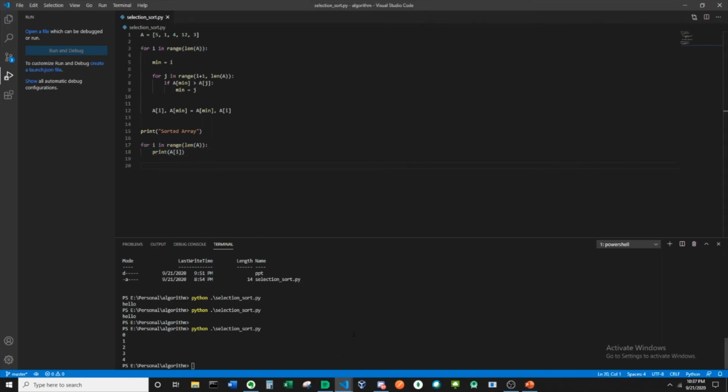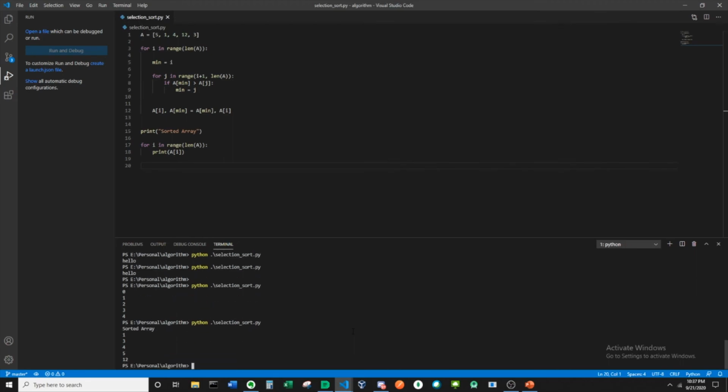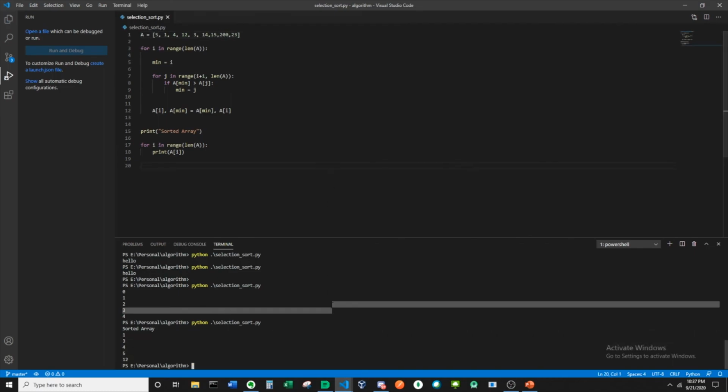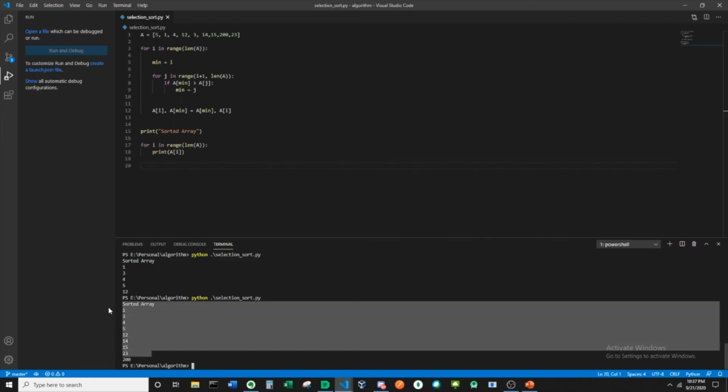So let's see if this code works. We're going to do python selection.sort, and as you can see, it has been sorted. Now we can add other items or other numbers, and let's see if it's working properly. Okay. And as you can see, it is working properly.